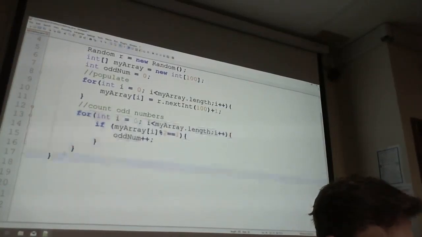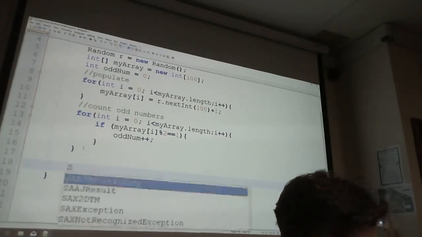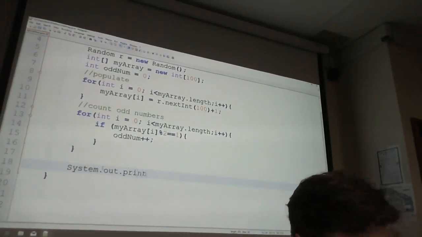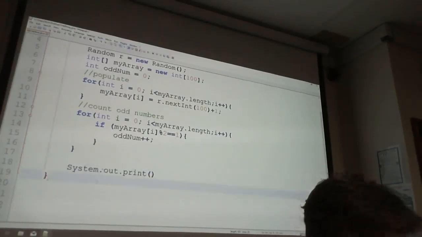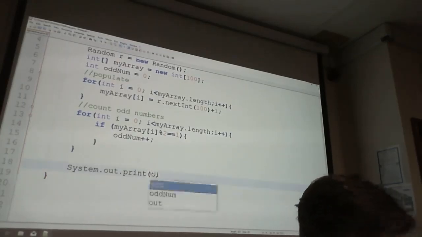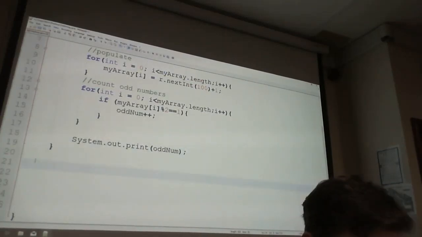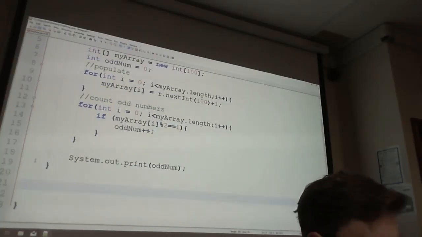So at the very end of the program, what I can do here is have a system.out.print, and I can print out how many odd numbers there are. Okay, so that gives us an indication of how many we found in our counting.